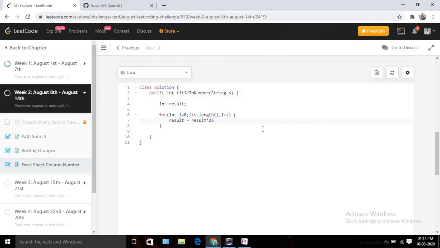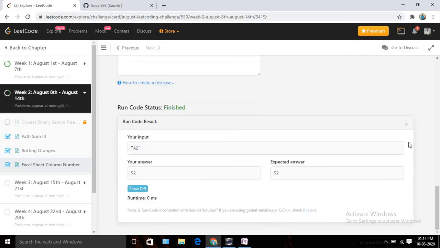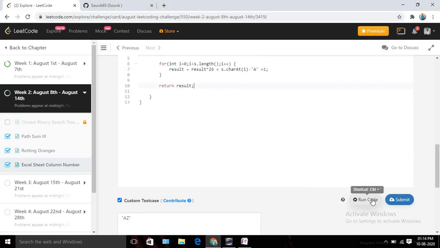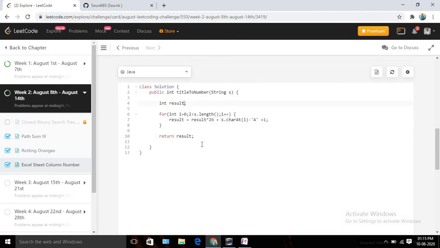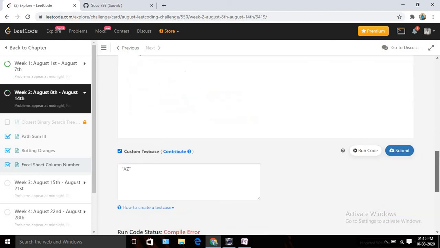Okay, and what else? It should be the s dot char at i, and we are converting the ASCII value. So we will do the minus A to get the actual index, and after that we are going to do plus 1 to consider our index from 1 only, right? And once we are done, we are going to return result. Okay, so let's run it and check whether it's compiling or not. We need to initialize our result initially, else it will fail.